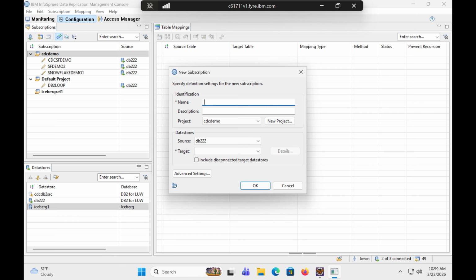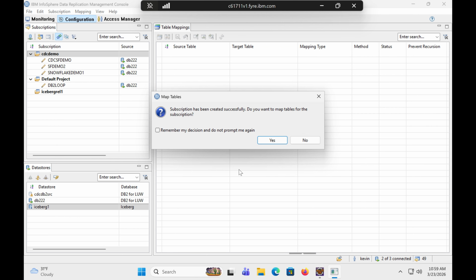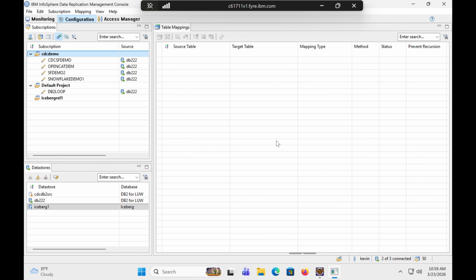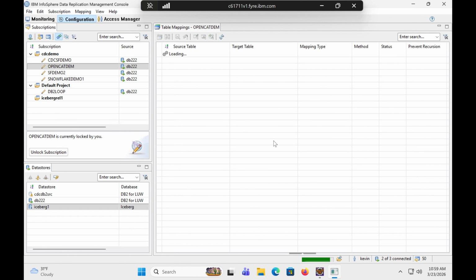So we're going to go ahead and create a new subscription. I'm just going to type in an arbitrary name here. Source data store is DB2, target will be Iceberg. We'll also go ahead and get our table mappings ready.